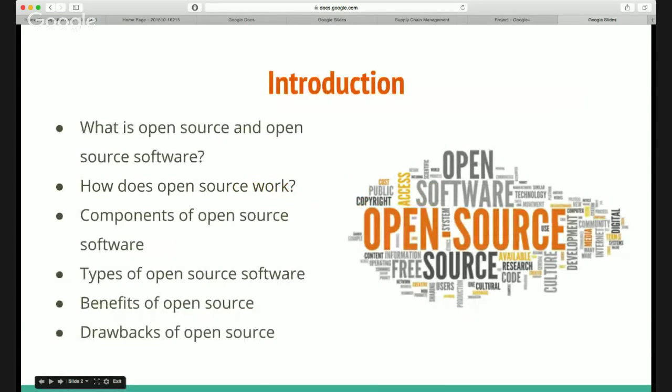I'm going to be going over multiple topics, but I'm going to start with what is open source software itself? How does this open source software benefit users, and how does it even work? What are the specifics behind it? What are the components of this new open source software? What are also the types of this open source software? Because there are different types, there's different capabilities for this software.